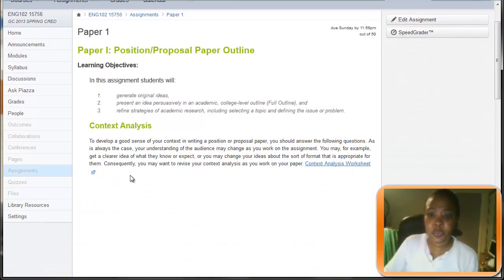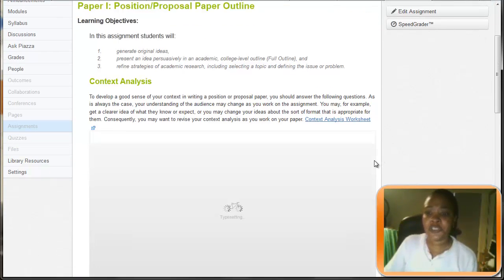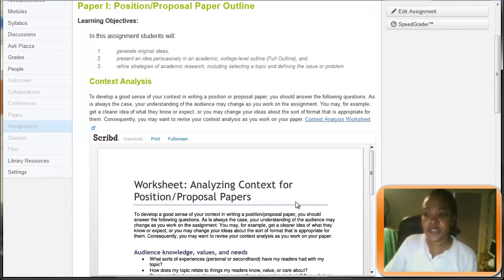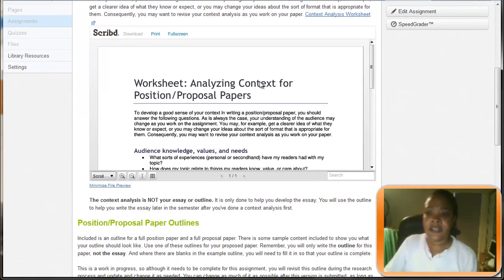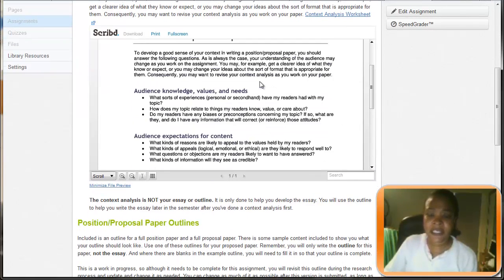So download this handout here called the Context Analysis Worksheet, and then answer the questions. Take notes if you need to, and if you don't need to take notes, that's okay. I'm not going to collect this in any way, but I'm asking you to consider the rhetorical situation.